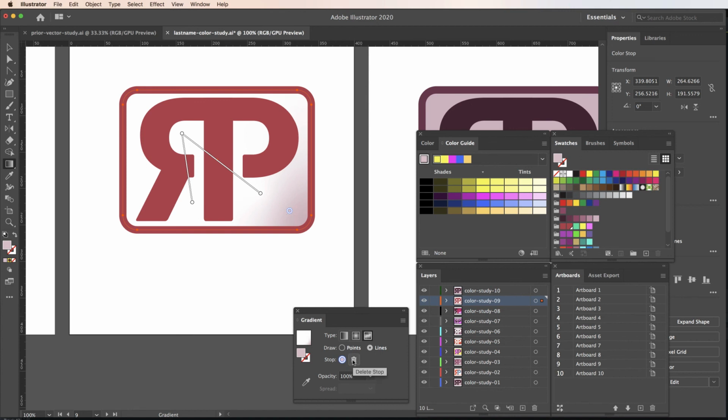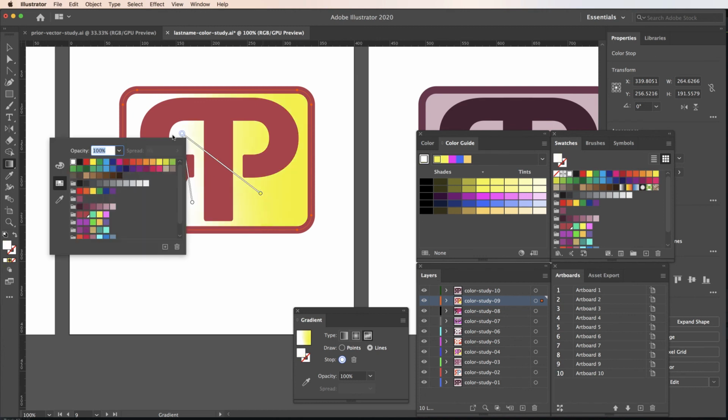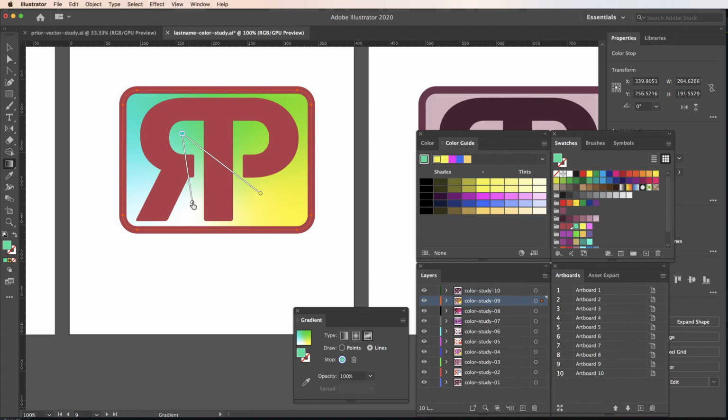Now, I'm going to go ahead and select this point here, which is the start of a line, and I'm just going to delete this. Okay? And then we'll go to this point, double click, select a color. We'll go to this point, double click, and select a color. And I'll leave the last one white. So now you should be able to select a point and move them.